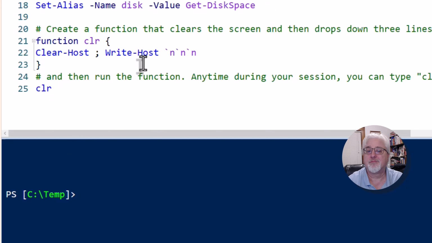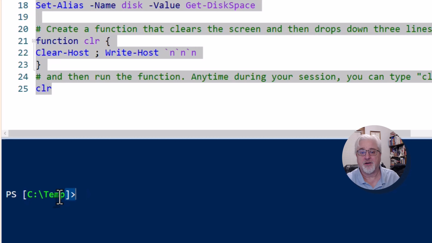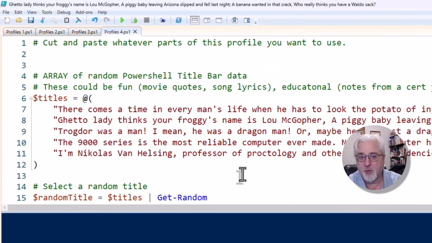So by running that, it just clears the screen, and then we get our fancy prompt there. So if you've been watching all my videos, every time I have any kind of PowerShell window open, it's going to have a little fancy message here. Now that message can be fun movie quotes, it can be music lyrics. If you're working on some kind of certification, you can put your flashcard questions and answers up there if you want. Whatever. What I have here is I have an array.